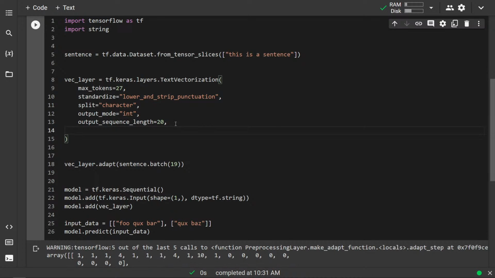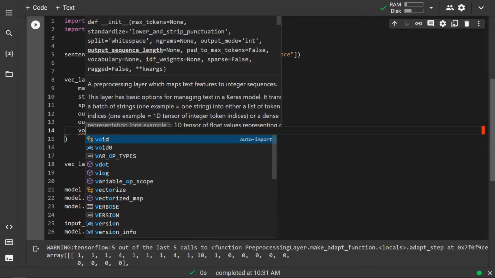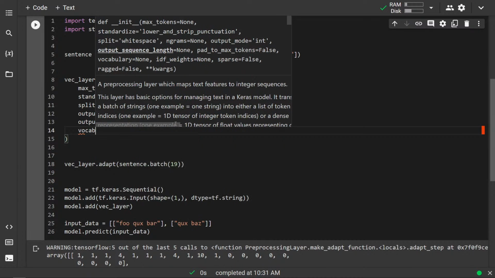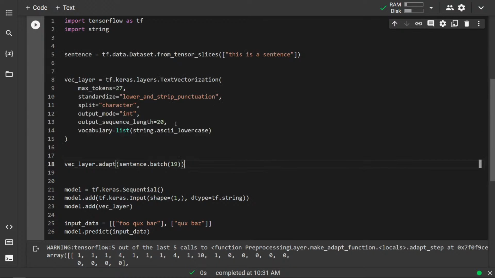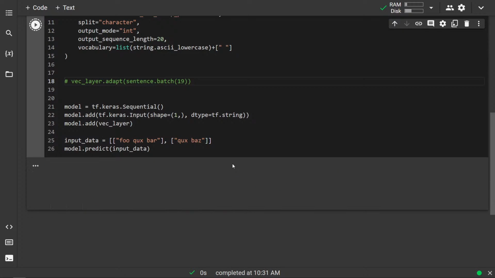Isn't it? And vocabulary is like that. And then we don't have to adapt anything. Yeah, but also, don't you want a space? Yes, I think you do. There's your space. And so what does that do?